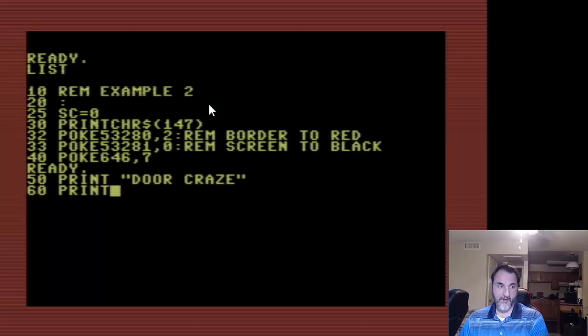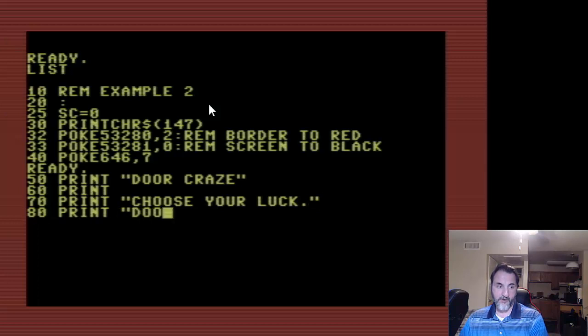And then what we're going to do is set print by itself, an empty carriage return, and after that we're going to say, choose your luck. And in the next line we're going to say door 1, door 2, just to be consistent here, or door 3, of course. We can change it up as we go along here, but I just wanted to give you an idea.